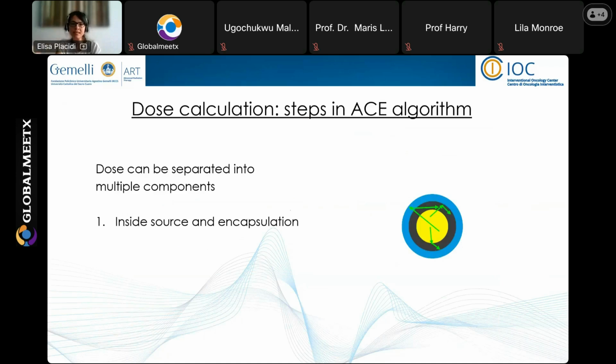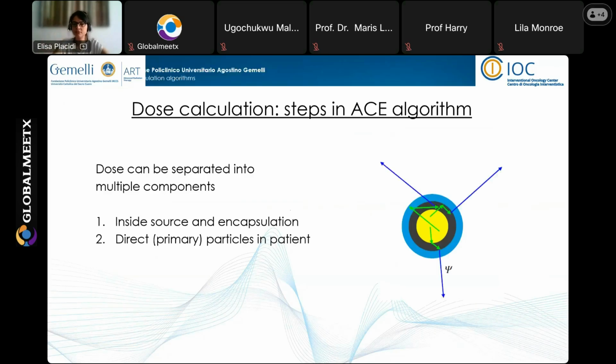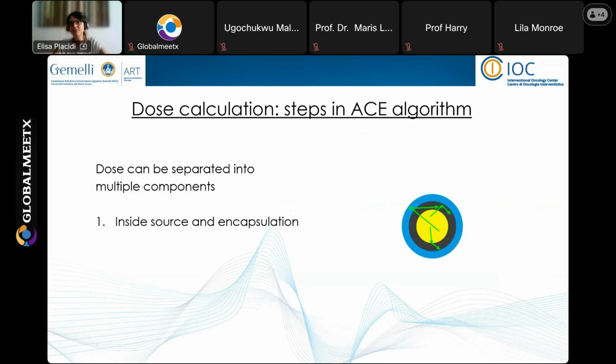Then once you set all the accuracy levels, this is to show you how it works. So basically the source is encapsulated inside a little steel part in order not to contaminate the patient. And the green arrows mean those components that are inside the capsule. So we don't need to simulate that because it does not interact with the patient.